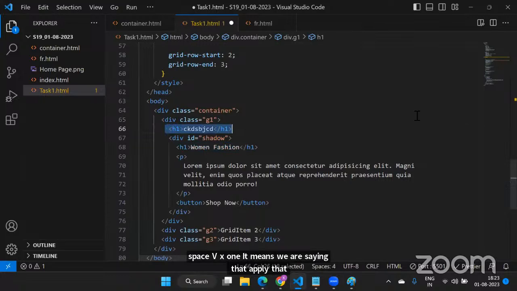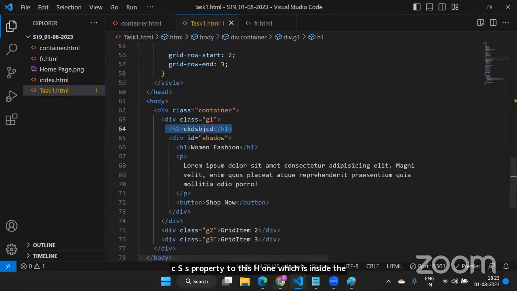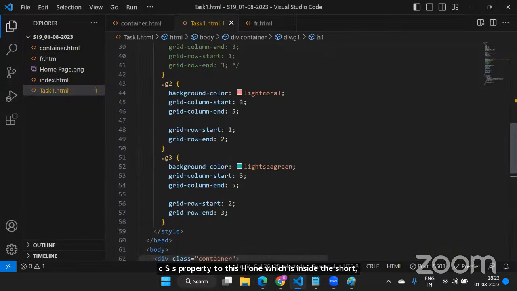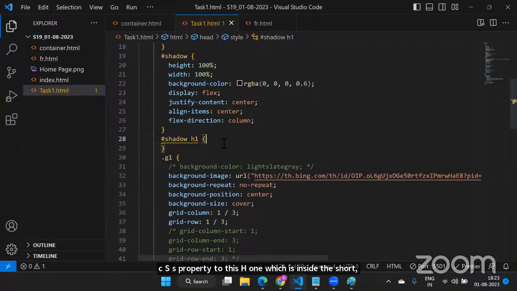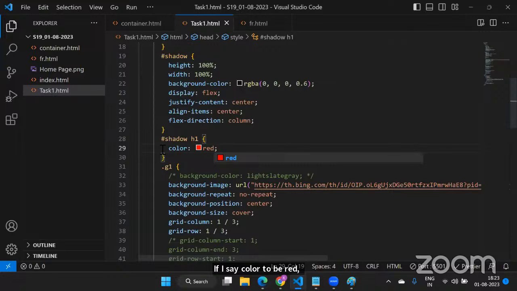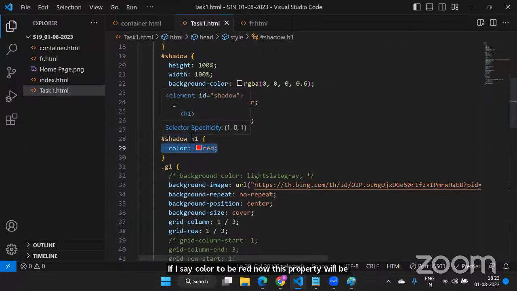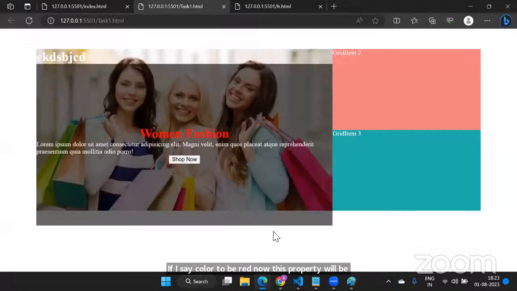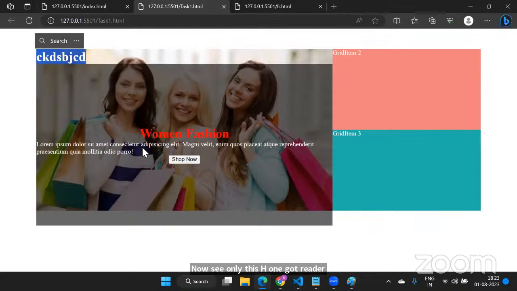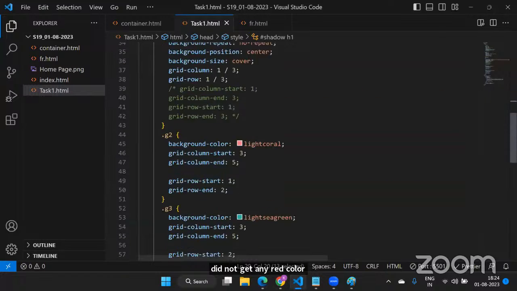Suppose I just save it. Now I got here some H1, right? Like this. Now if I add here the color property, if I say color to be red, this property will be applied to only that H1 which is inside the shadow. Now see, only this H1 got red color, but this H1 did not get any red color. Okay, let me remove this part.